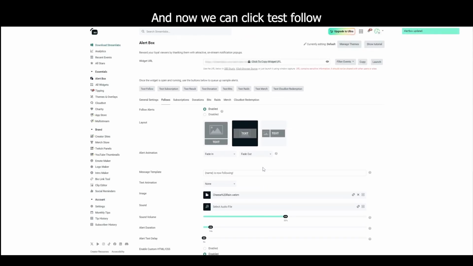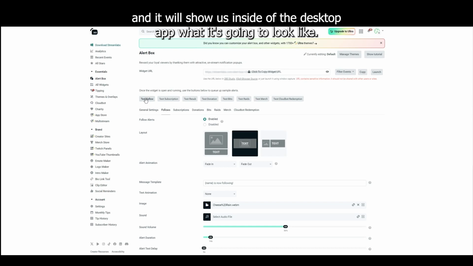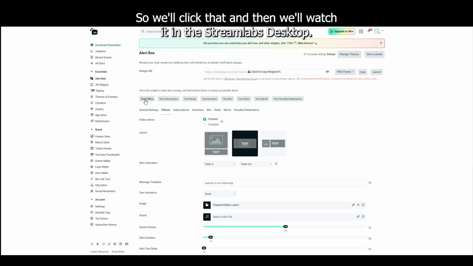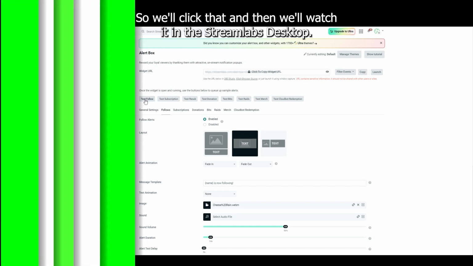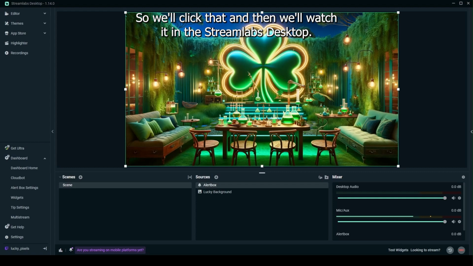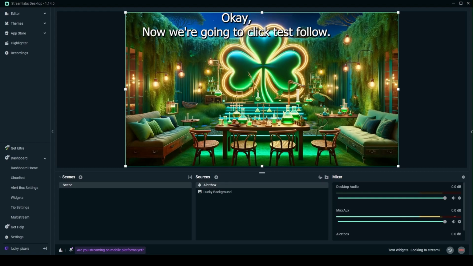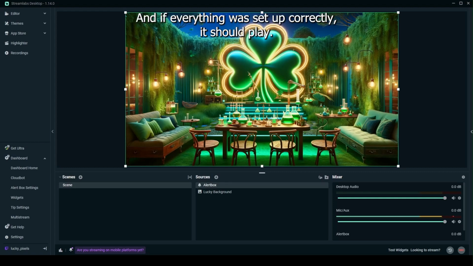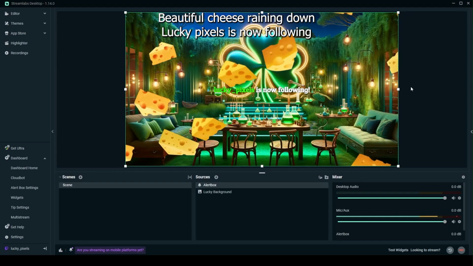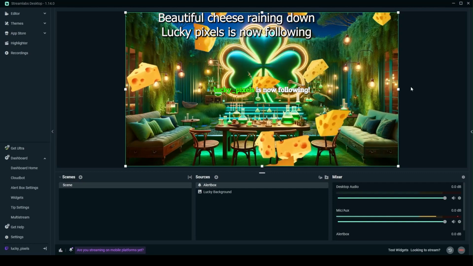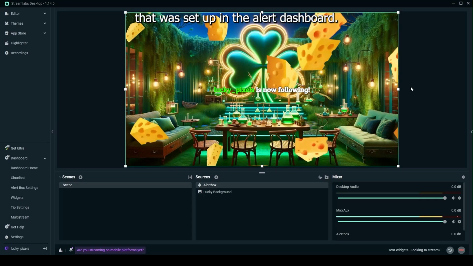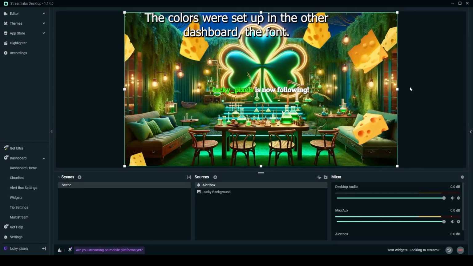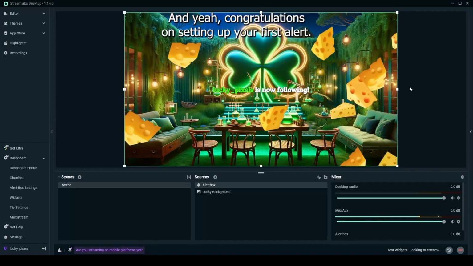And now we can click Test Follow, and it will show us inside of the desktop app what it's going to look like. So we'll click that, and then we'll watch it in the Streamlabs desktop. Okay, now we're going to click Test Follow, and if everything was set up correctly, it should play. Yep, there it is. Beautiful cheese raining down. Lucky Pixels is now following. That was set up in the alert dashboard. The colors were set up in the alert dashboard, the font, and yeah.